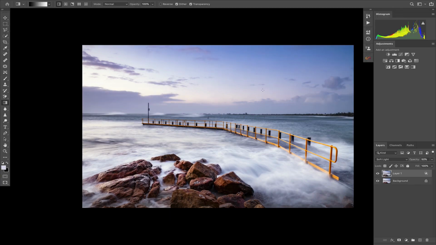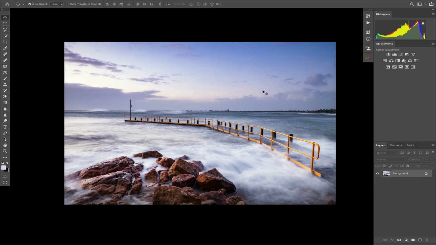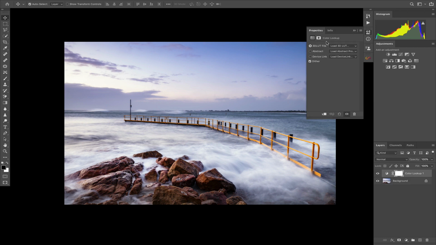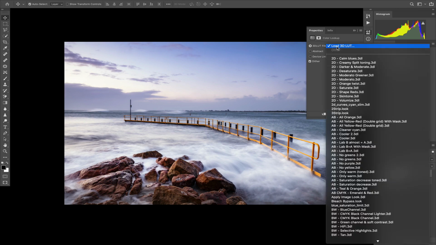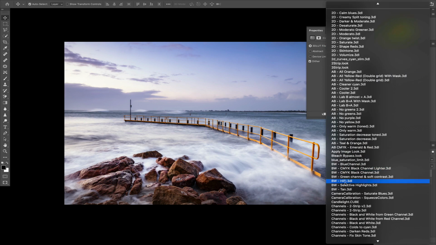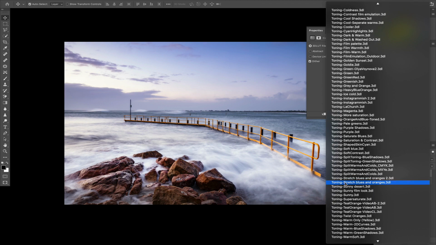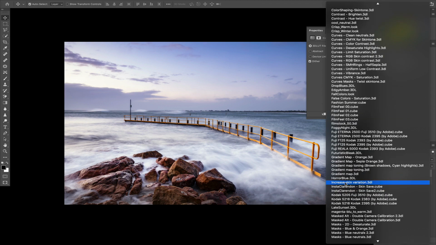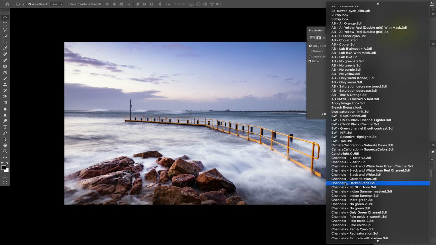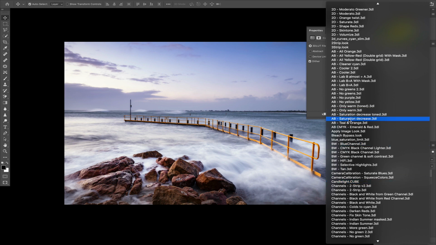Let's flatten that. Command Shift E and think about it. I'm thinking the colors are a bit meh, so I love to go into my color lookups and check here and go through. I've got a whole heap of LUTs, as you can see there. You can create your own. I've got a whole lot of these from 3D LUT Creator, so I just kind of find ones that I like. Teal and orange is always one of my favorites.